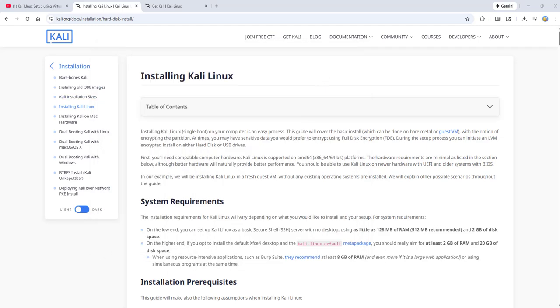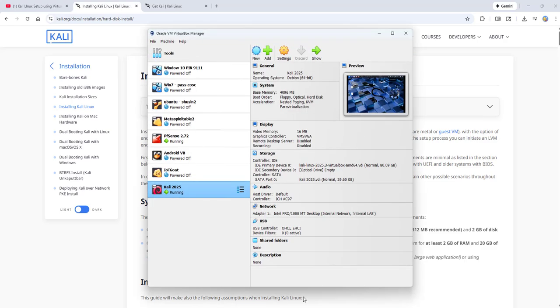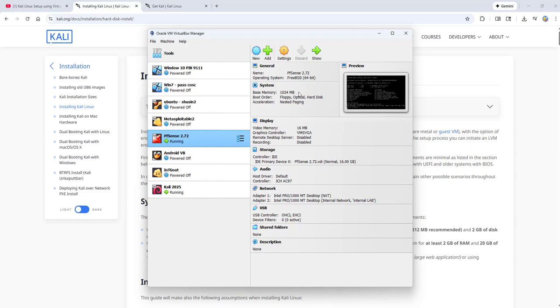So notice that on the VirtualBox, I have one pfSense here. I'm running pfSense and Kali, right? Kali, I give them like 4 gigabytes because I'm going to do some penetration testing. And pfSense, I only put 1 gigabyte. Maybe 2, I should put 2 gigabytes.